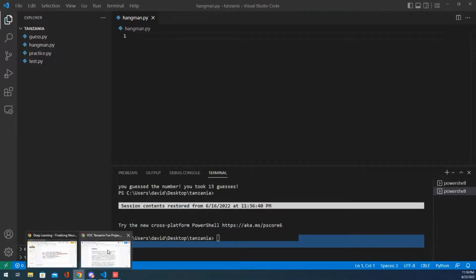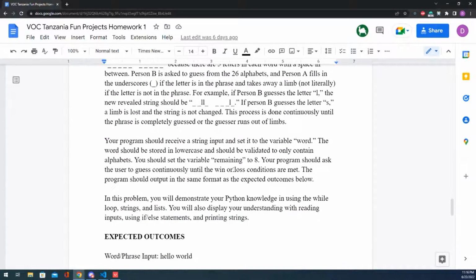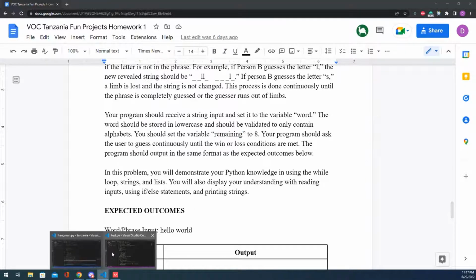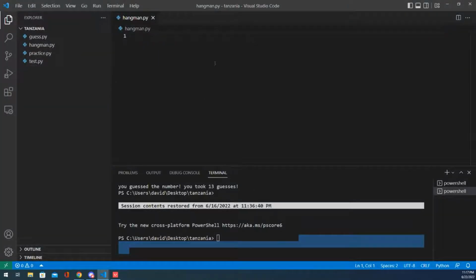So according to the problem, we want to receive a string input, which is going to be the word, and then set it to a variable, and then initialize how many chances we have. So we can start off with that. So, get word and validate inputs. That's a comment. As we know, that's not actual code, so the program ignores it, but as programmers, it makes it easier to organize your code.